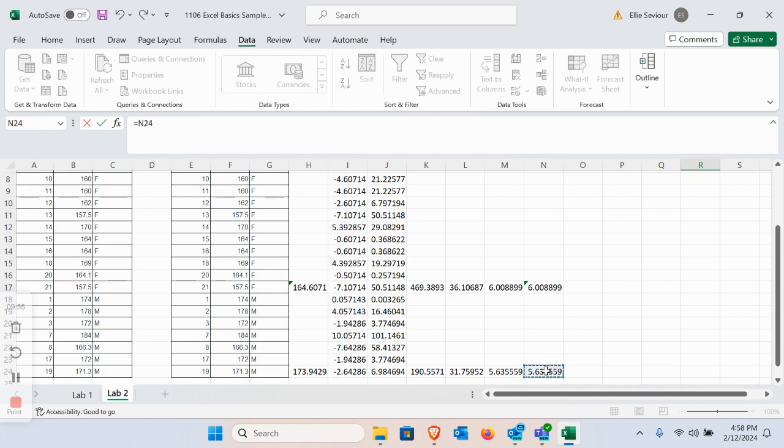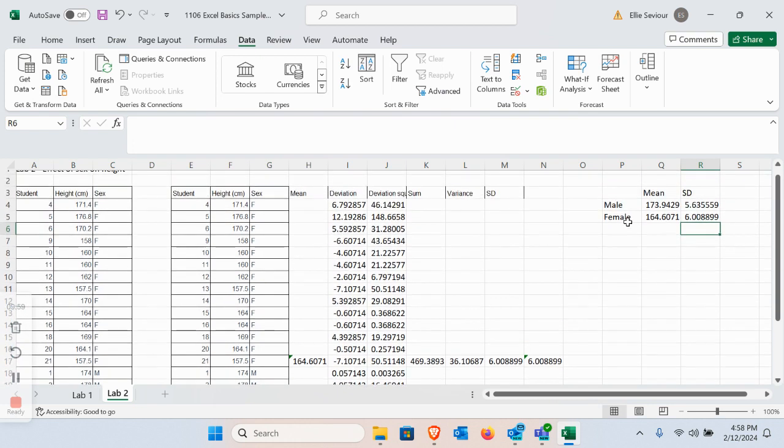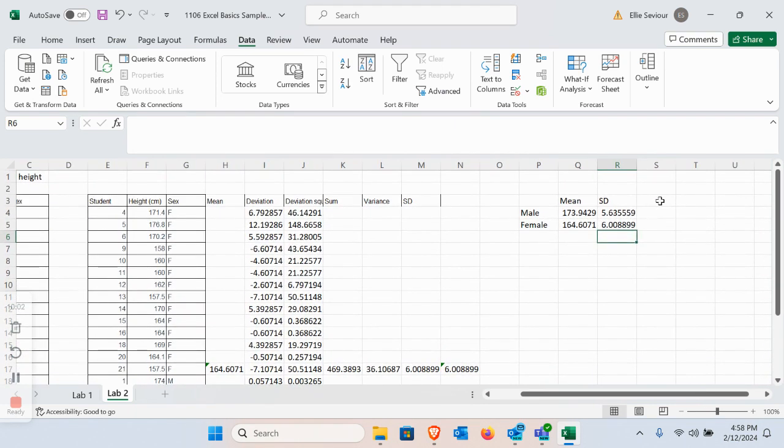Highlight my standard deviation. And there we go. I've now got a nice neat little table that I can work with.